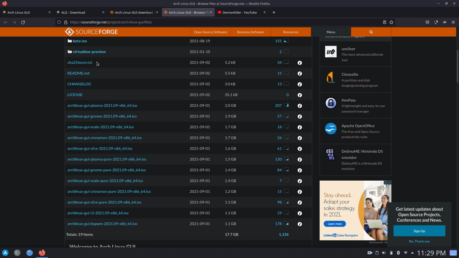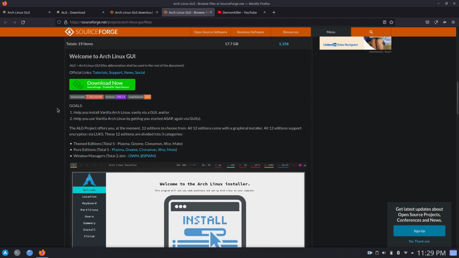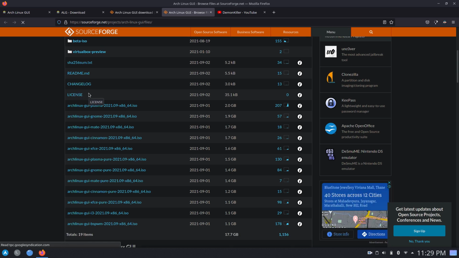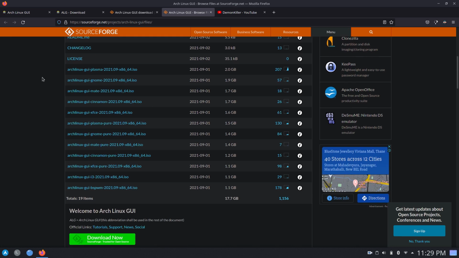Then we have our checksums, which you can use to verify your downloads. And then you have your readme, which is this thing basically. And then you have your changelog, which is basically what changes have come through the months and what new editions have been released. And the license, a copy of GPL3, which is the license, all right?